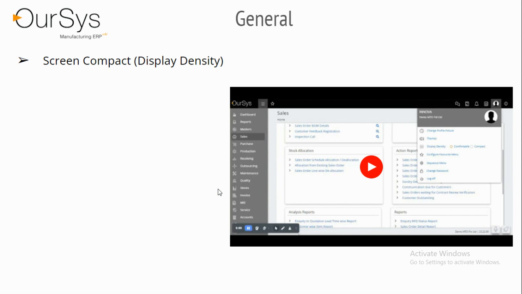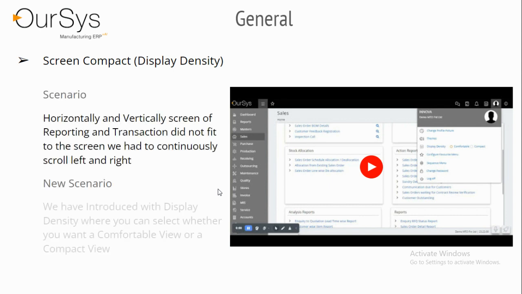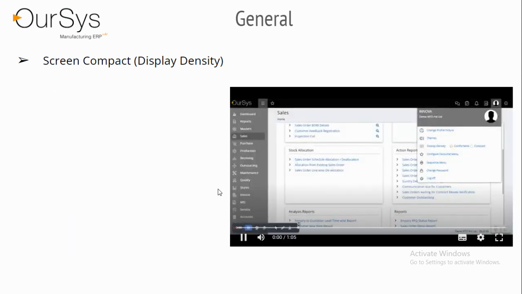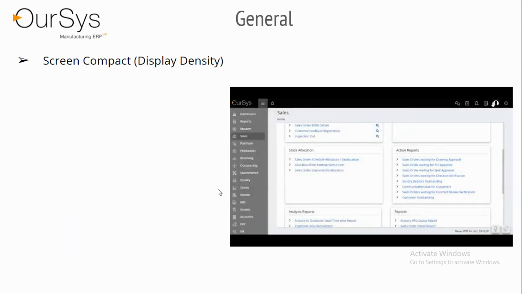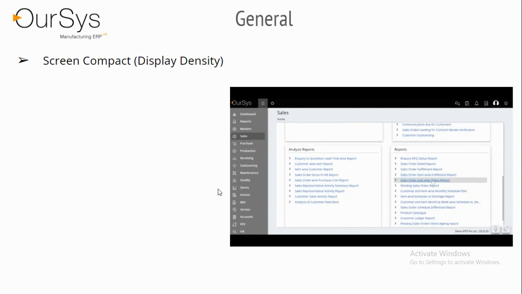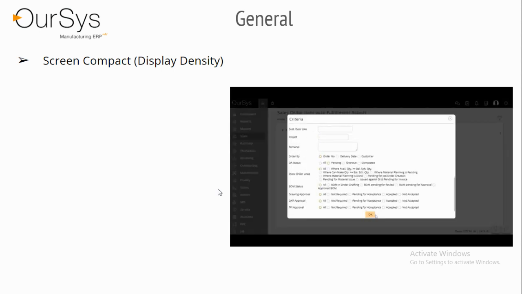Next, a general development we have made is the screen compact, that is the display density. Basically, we had a complaint about our UI/UX on the basis of the list of data, the number of data showing on our screen. So now we have introduced a comfortable view and a compact view, which will help us manage how much data we have to show on our screen.